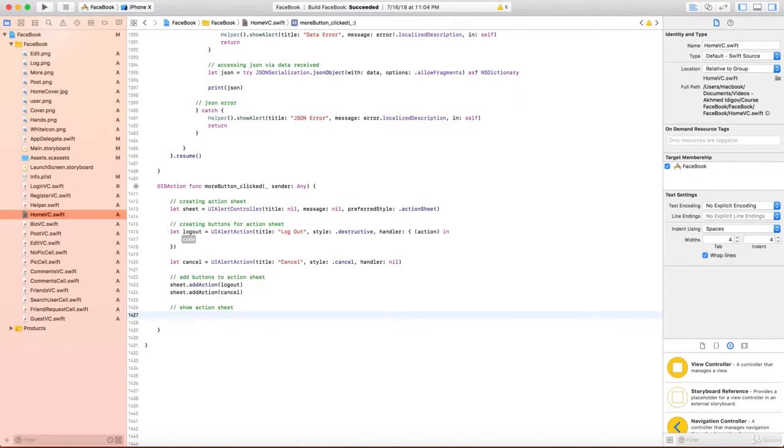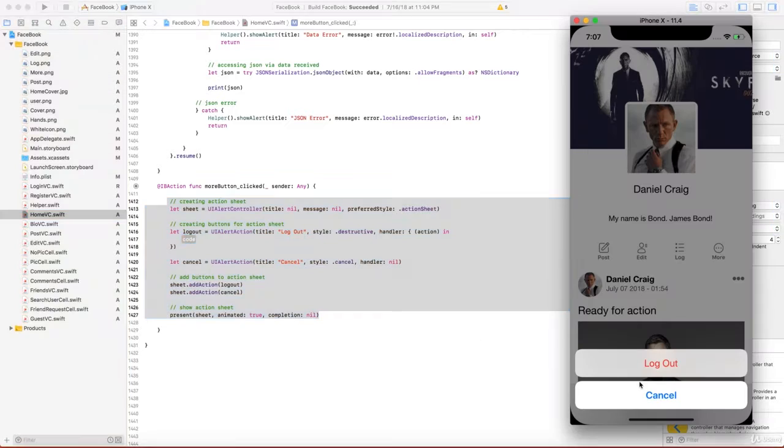So here we'll simply write present, to present the view controller. It will be our actionSheet. Animated, yes, it is true, and there is no completion handler. So this generates the action sheet.